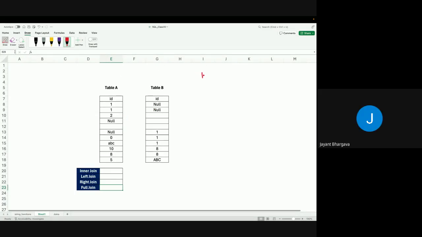Matching values common in both tables, but no null values.